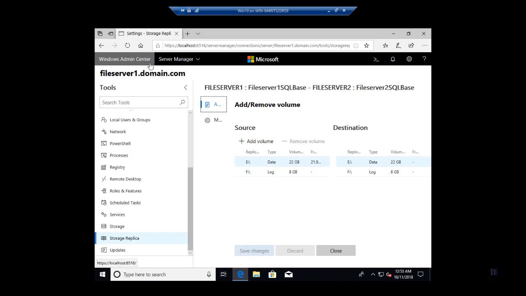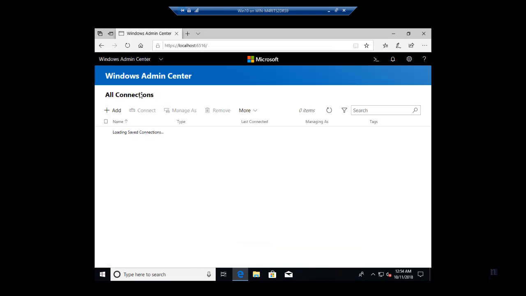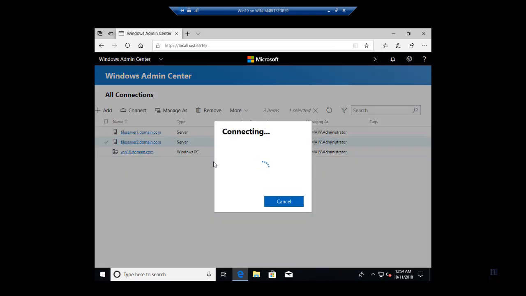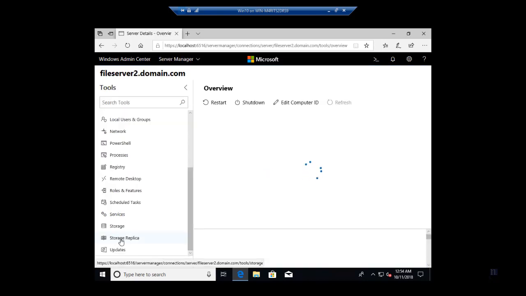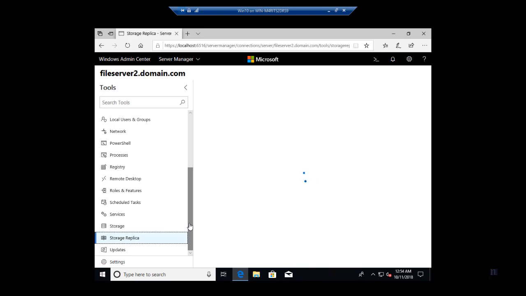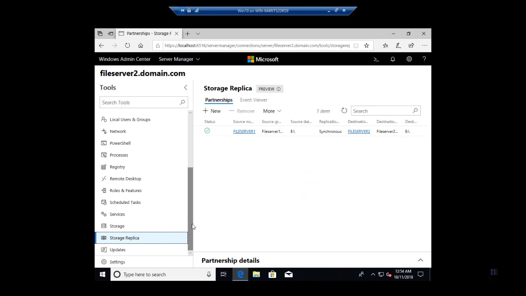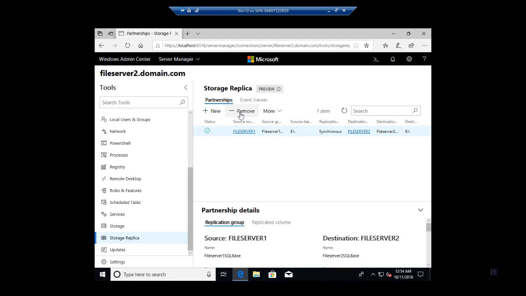When you go to file server 2 to see how it's working, let's see. Storage replica. Just to see how it's working from file server 2. All the files now are replicated from 1 to 2. I just wanted to see what's working on file server 2, and everything is. Okay, and there is the partnership. You can remove the partnership and change all the settings I just told you about.